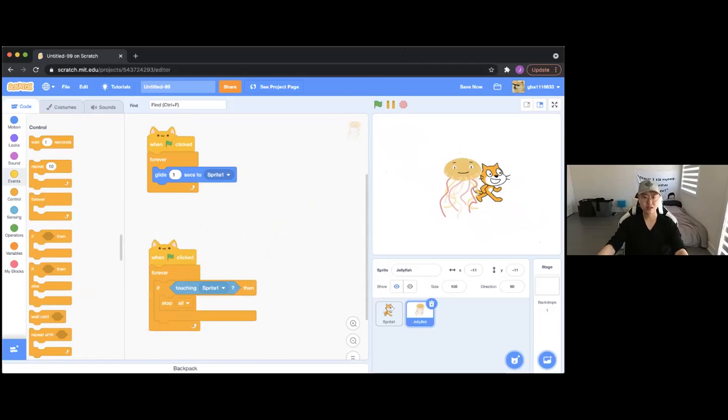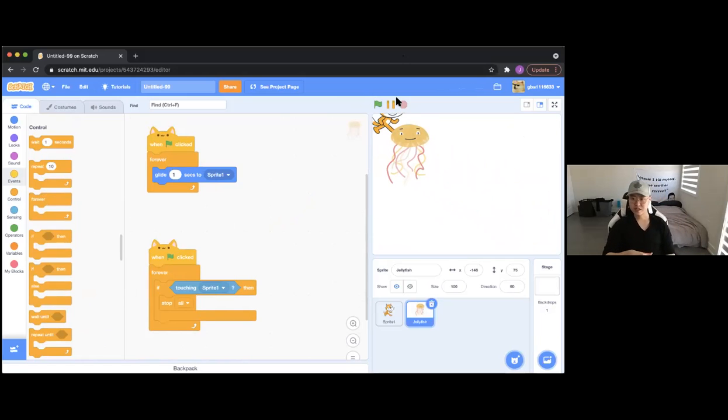So now try it. Oh no, it's touched already, so I lost. So let me switch this to position. Oh no, I lost. Well, that's basically how to make a simple Scratch game. If there's more time, you can make more complicated games.